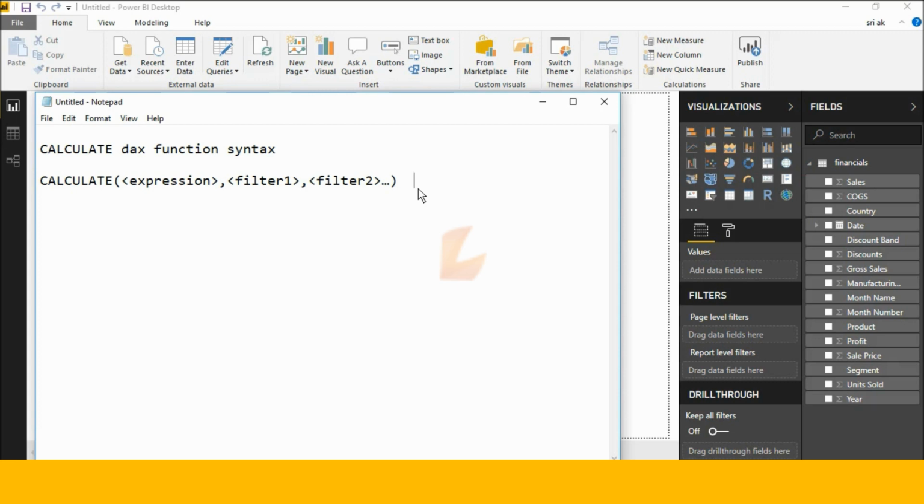Today I will explain the CALCULATE DAX function in Power BI Desktop. See this here, this is the CALCULATE DAX function syntax: CALCULATE, then an expression, then filter one, filter two. Okay, let's check this DAX function in Power BI Desktop.